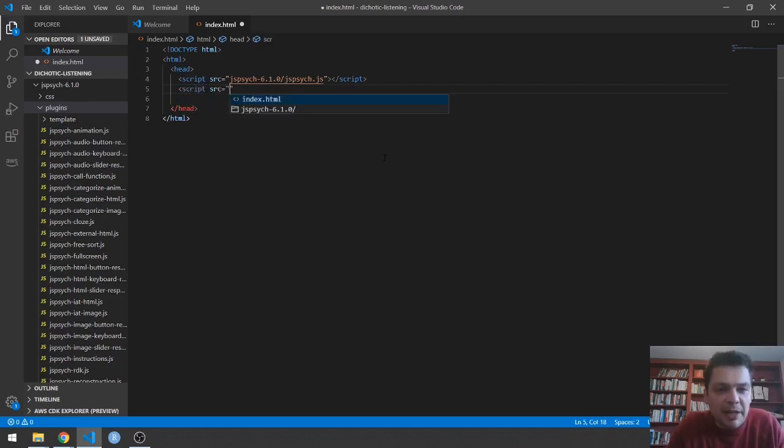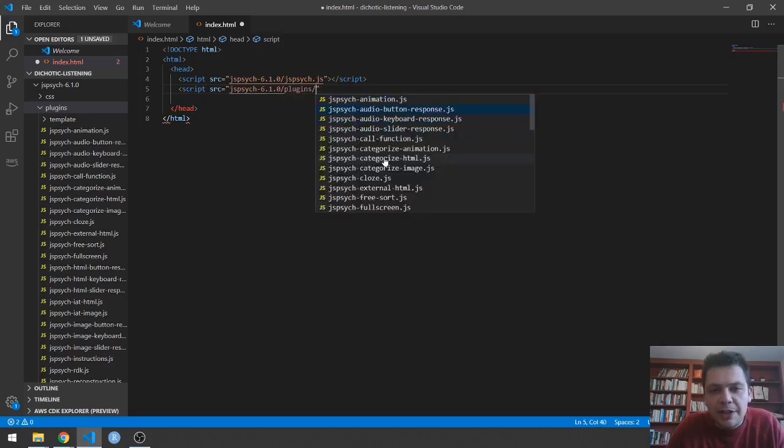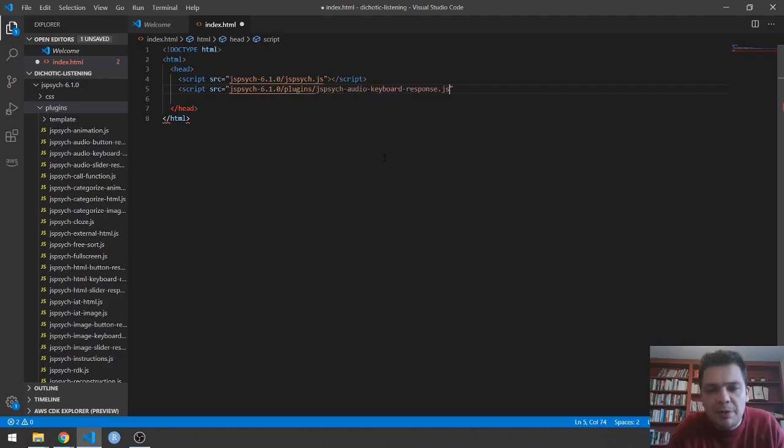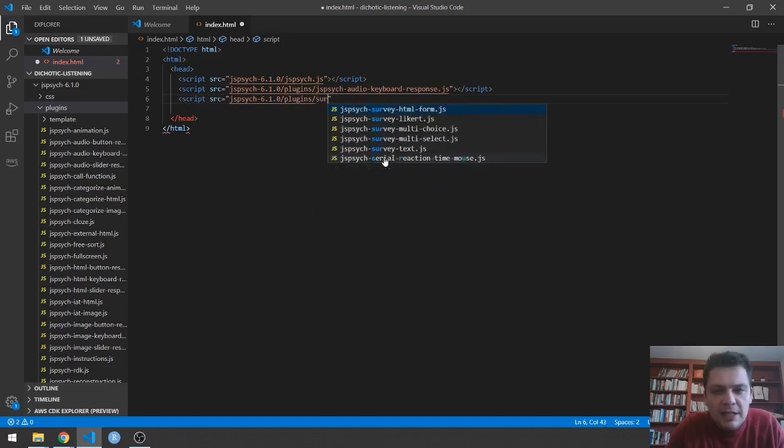For this experiment, we're going to need a plugin to play audio files. So there's a few here at the top. There's audio button response, audio keyboard response, audio slider response. So these are all plugins that play audio, but then have the user respond in different ways. In this particular experiment, we actually want the user to respond by typing something into a text box. And we're going to accomplish that by having two plugins sequentially. So we're going to use the keyboard response plugin to play the audio file. And then we are going to use the survey text plugin to actually get the response.